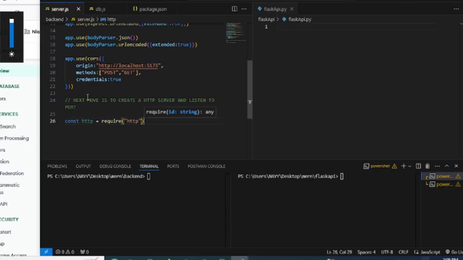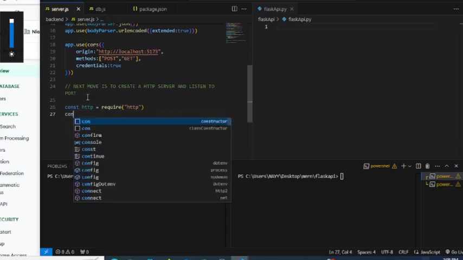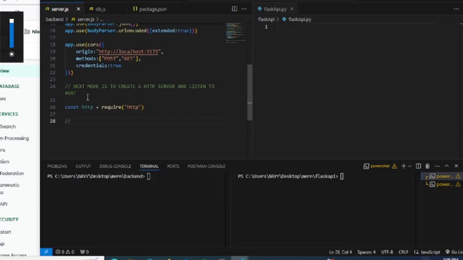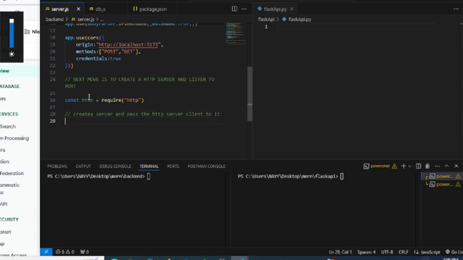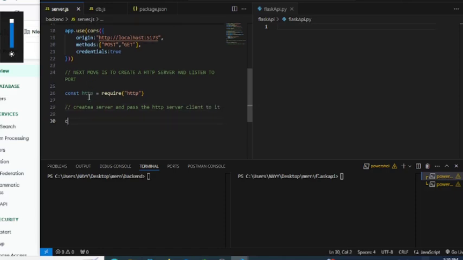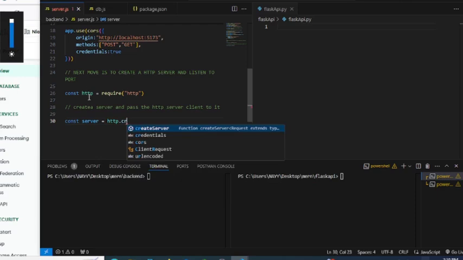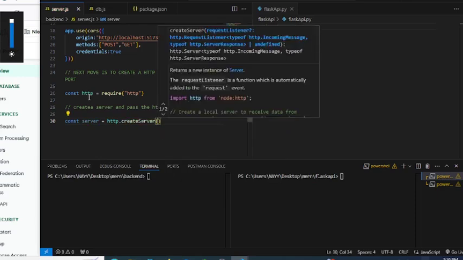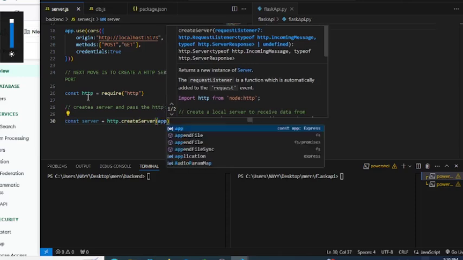So http creates a server and passes the HTTP server clients to it. It's not that complicated. So create something called server, then assign http.createServer. We are creating a server, and this server should have options, right? The server should have options, where the server option is the app.